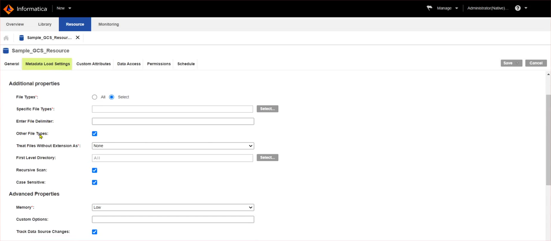And I've checked the other file types, so you can hover on this parameter to see what particular function this parameter does. So it extracts the file metadata such as file size, file path, and timestamp from the other file types. Then I have selected this as none. In the first level directory, I have selected all. You can click on select and select the particular folders which you want to scan.